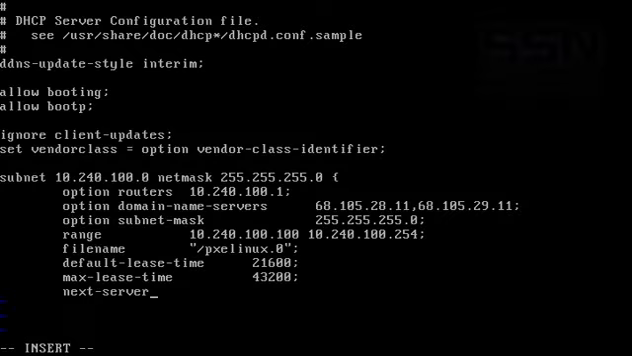Next-server, because DHCPD requires this line. Don't ask me why. 10.100, no, my bad, 10.240.100.1, semicolon, enter, and then close it up with another squiggly bracket going the opposite direction. There you go. Now you have your DHCP configuration set up.